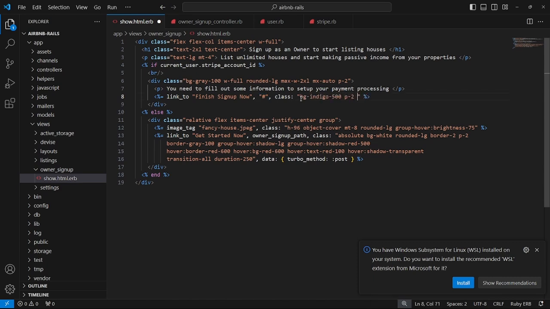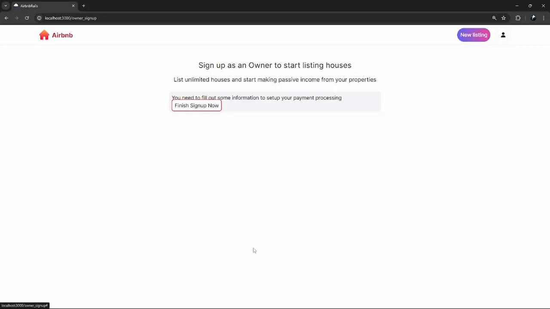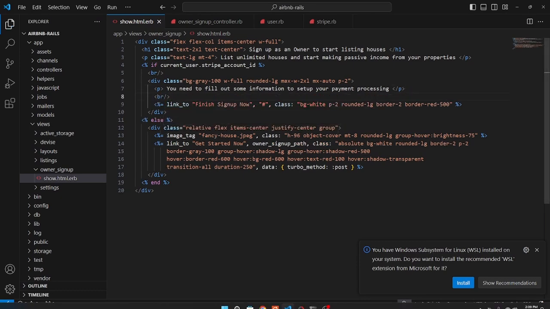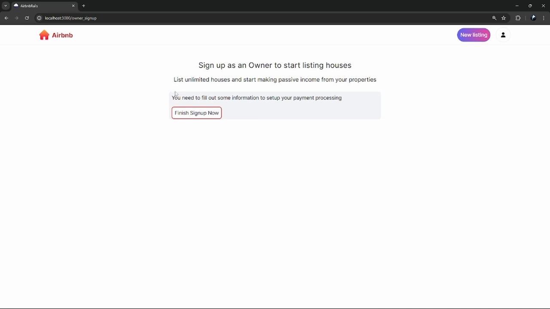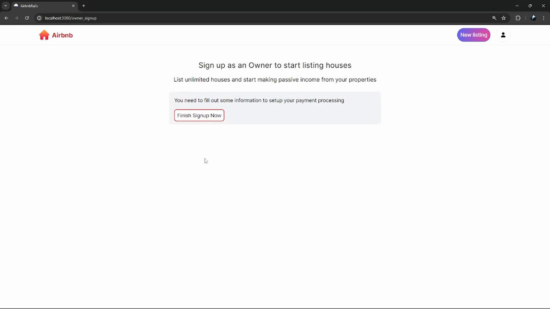Let's add some styling at least. For this, I guess maybe BG white. Since it's Airbnb, we're going to try to make it red, so we do border of red and see what that looks like. We have this finish sign up now. It's kind of sticking to the text, so let's add another break between these elements. All right, now it says you need to fill out some information. Finish sign up now. Weirdly, the padding's not really taking effect on the link too much, so maybe we'll increase the padding to P4. Okay, reload, and this looks fine.